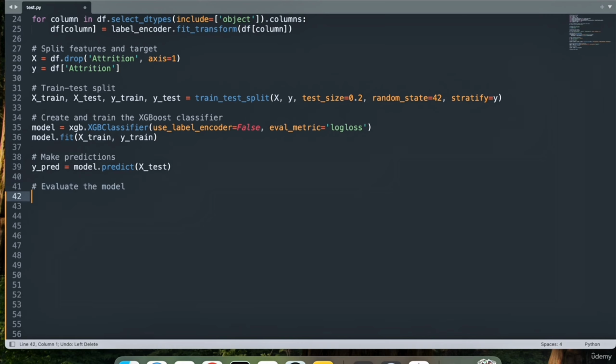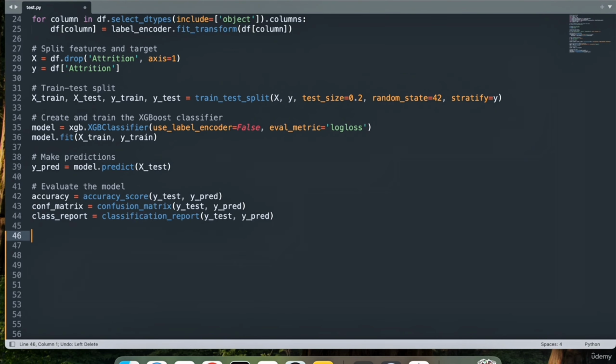And then finally, let's evaluate the model. Now to evaluate the model, we have three different things. One is accuracy_score. We pass it y_test and y_pred. This calculates the overall accuracy. Next, confusion_matrix with y_test and y_pred. This generates a confusion matrix which we will be displaying using matplotlib. And then we have the classification report. This provides precision, recall, F1 score, and support in a tabular format.